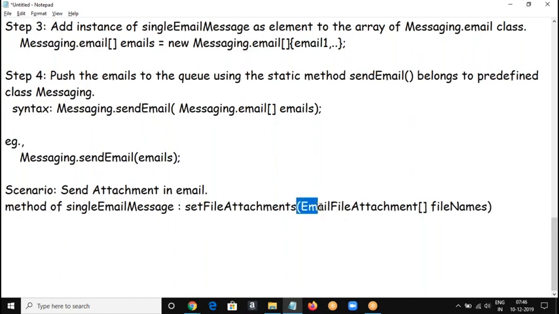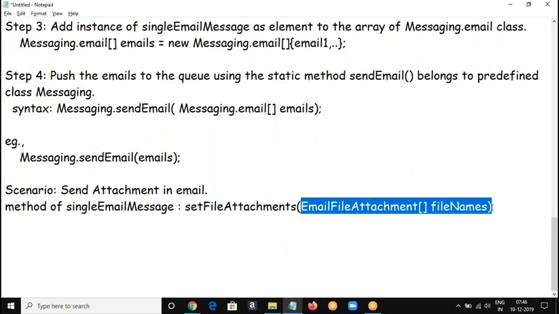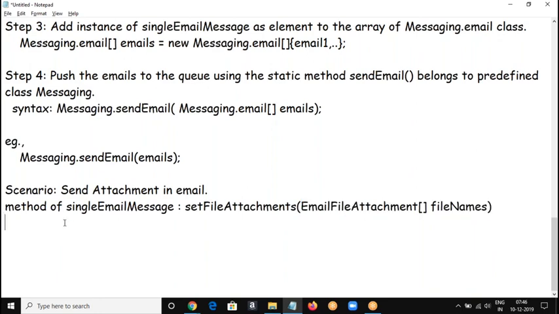An array of email file attachment. So to send email using this method, before I send the email, I need to set file attachments. I need an argument. First, I have to build this argument.